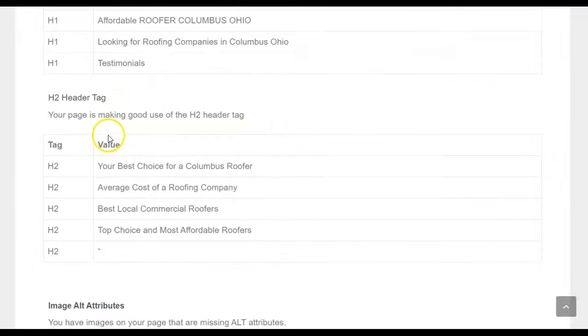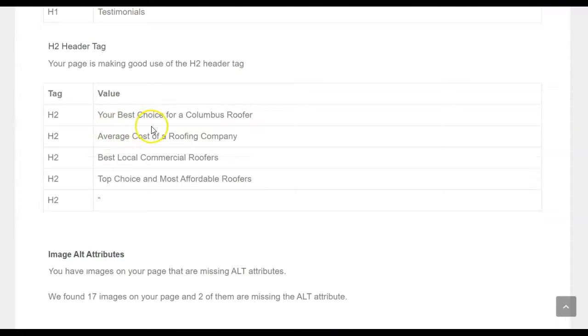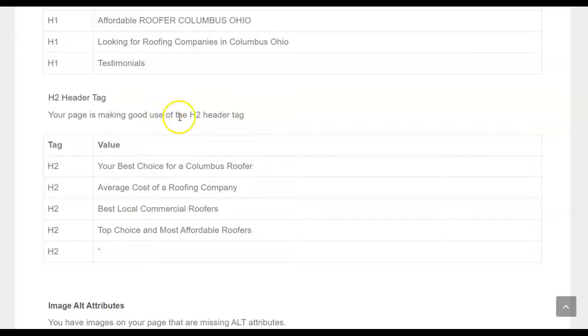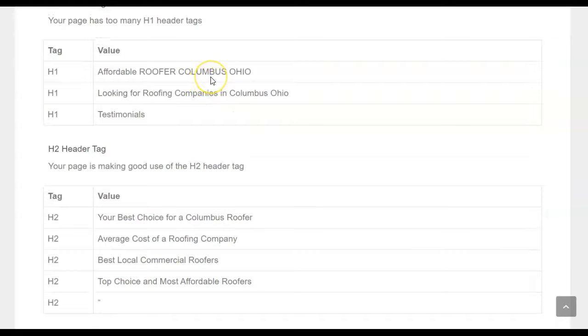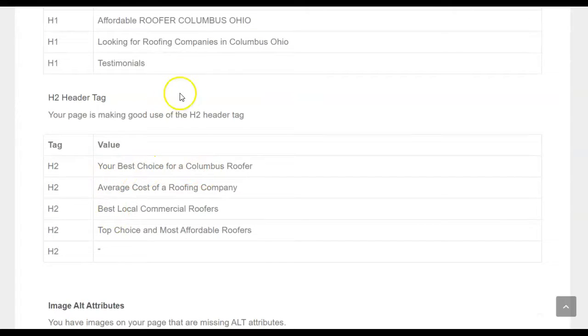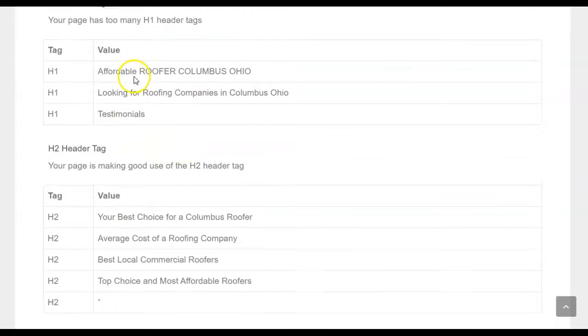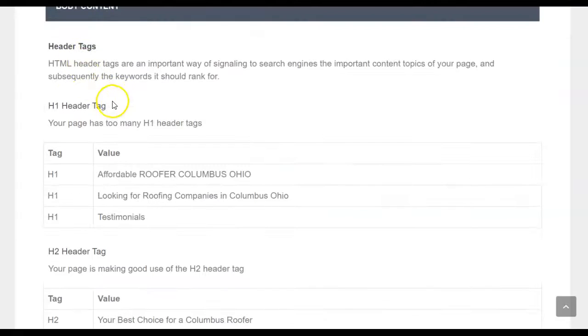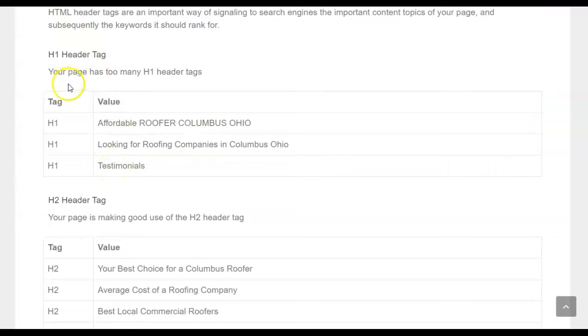When you hear H1, H2, H3, it goes all the way down to H6. Those are actual tags within the code on your website that tell Google, okay, this is a new thought, a new idea, a title. So you have your main title, Affordable Roofer, Columbus, Ohio, and then as it goes, there are H2 tags. An H2 tag is a heading, number 2, underneath an H1 tag. These need to be laid out appropriately or Google will get confused.